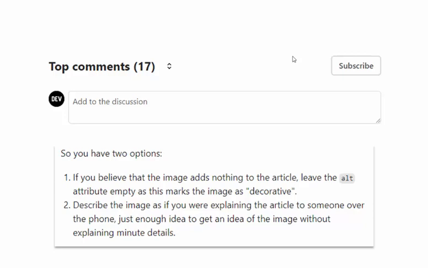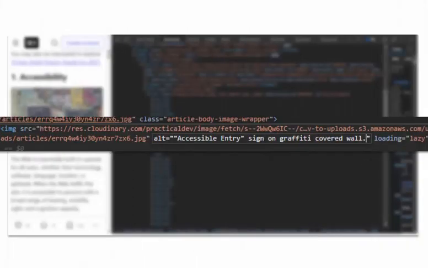And number two, describe the image as if you were explaining the article to someone over the phone, just enough to get an idea of the image without explaining minute details. So what this person is trying to say is that instead of an alt text with the image title, we can make it accessible by describing it. So we would write something like "accessible entry sign on a graffiti covered wall," for example.